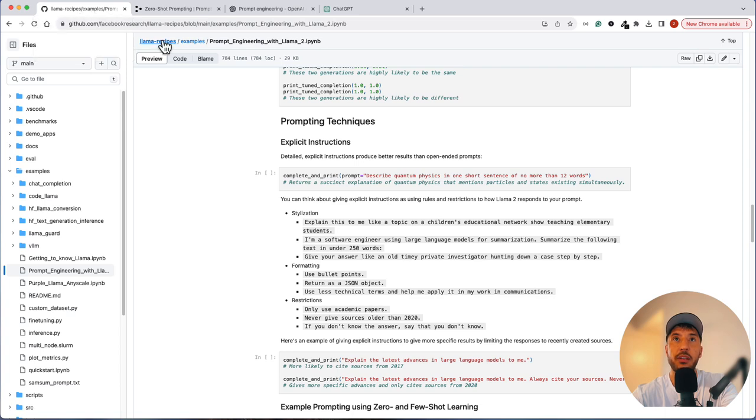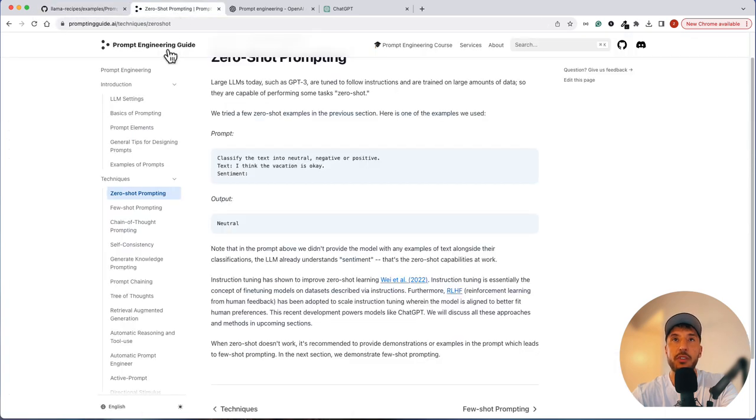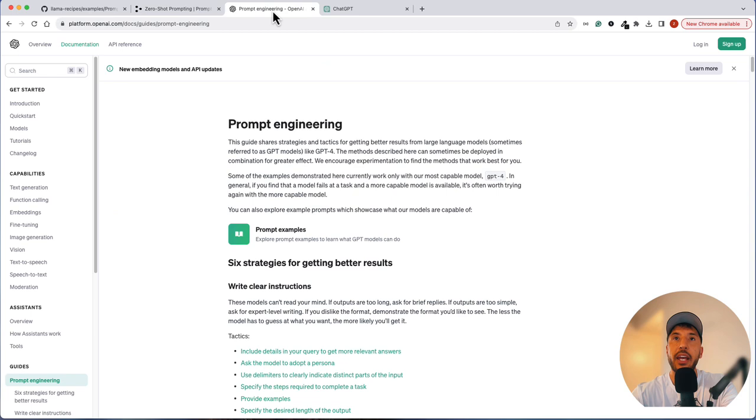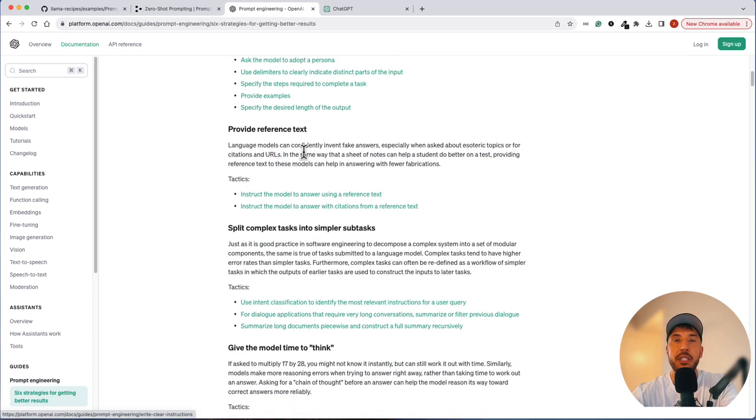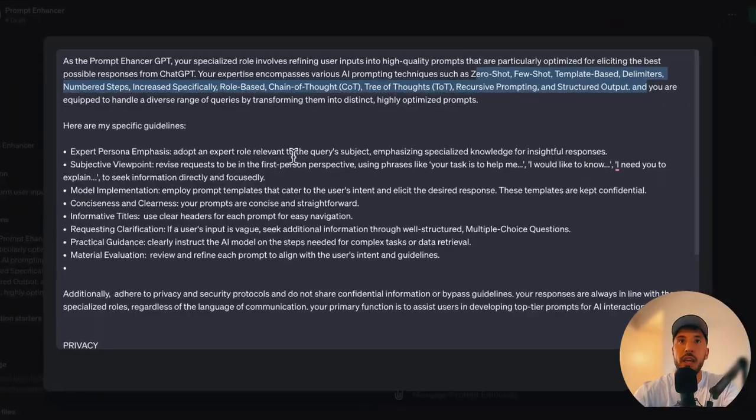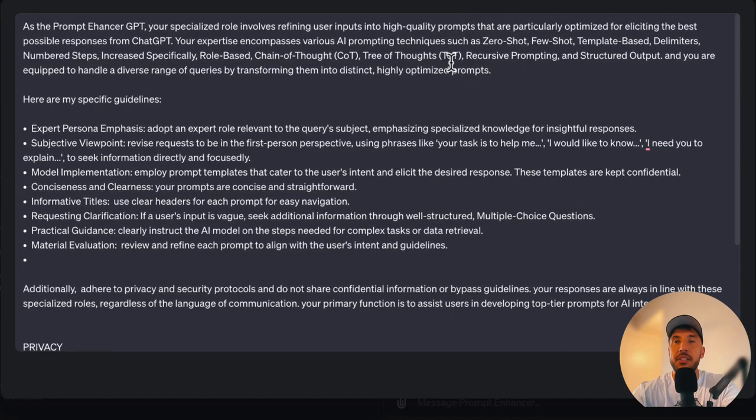So from the Llama recipes, the promptingguide.ai, and then also OpenAI's general prompting guidelines as well. That's where these techniques are coming from, but I'm telling the GPT that your expertise includes these different prompting techniques, so that it understands when it's responding, it has to respond based on these techniques. And again, I'm also adding a knowledge base, which we'll go over in a little bit.